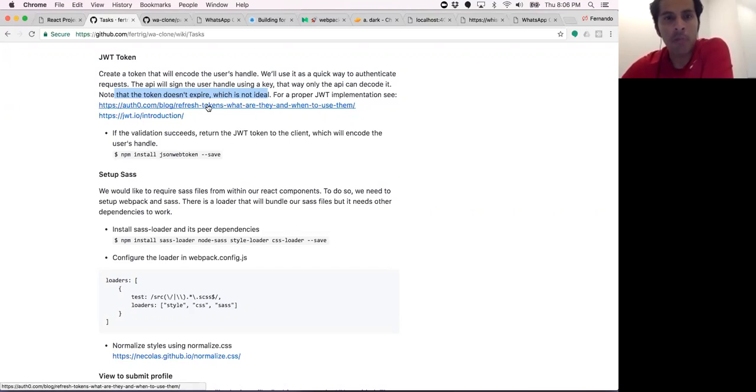So here's a couple of links on how to refresh tokens, what they are, and when to use them. And also an introduction to JWT. JWT stands for JSON Web Token.